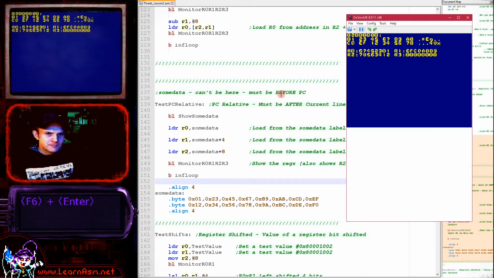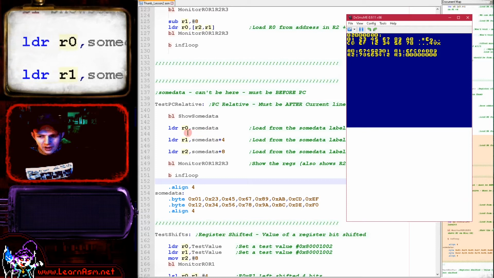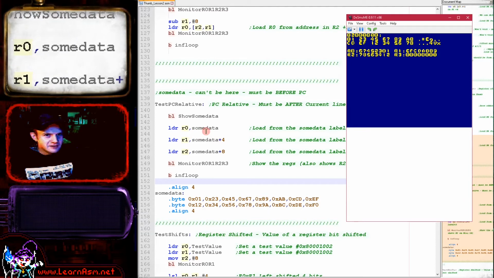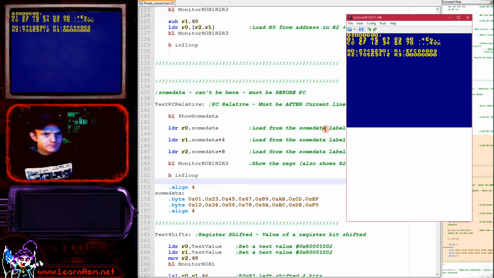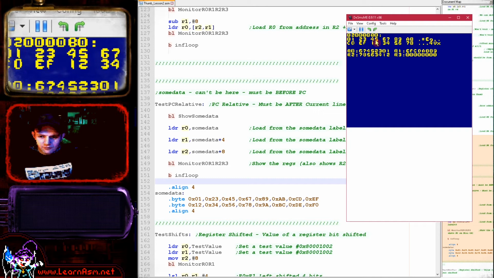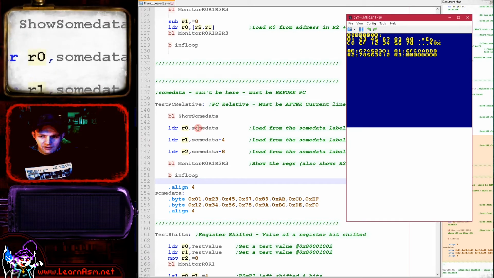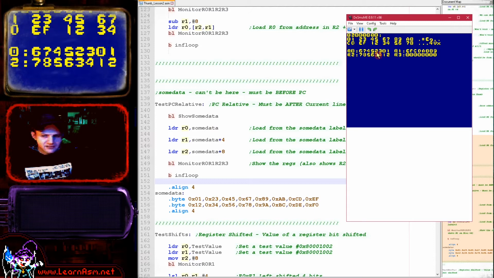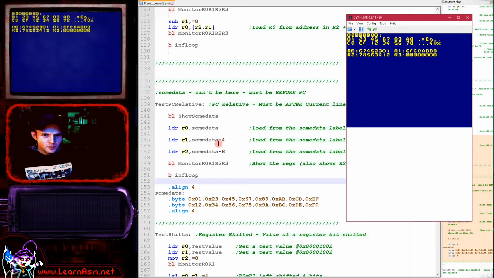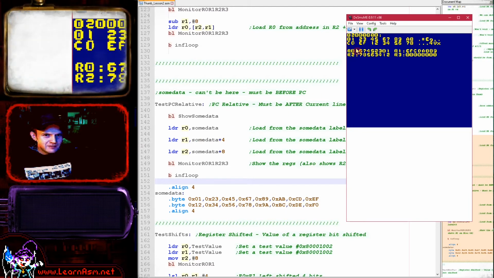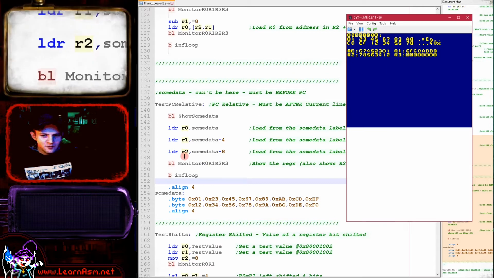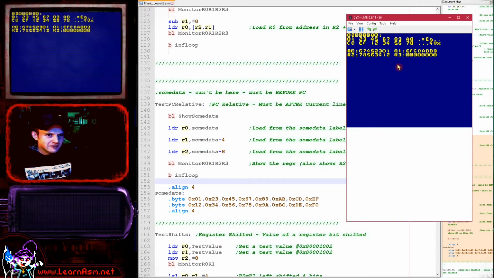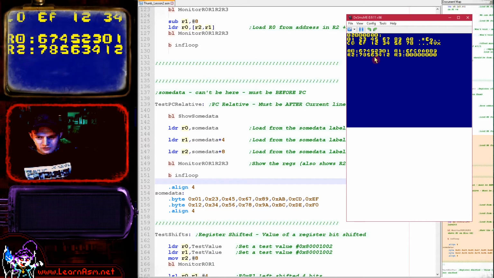So let's compile this. We've got load R0 from address some data here, and when we're doing that we are loading in effectively from here. You can see the test data here, 1, 2, 3, 4, 5, 6, 7. So we've loaded R0 from the start of that range, and you can see there again little endian, so it's reversed. We've then loaded R1 from some data plus 4, well 8, 9, A, B, C, D, E, F, and you can see that there in little endian. And then we've loaded from some data plus 8 here, and you can see again that has worked just fine.